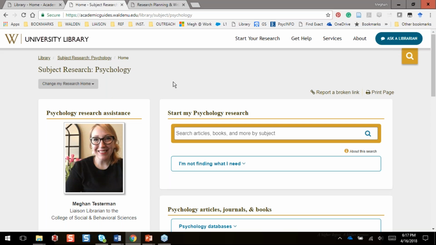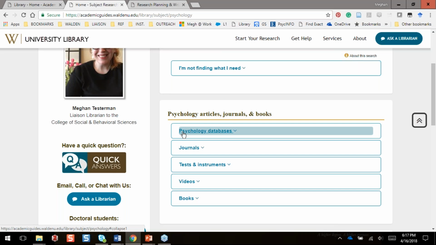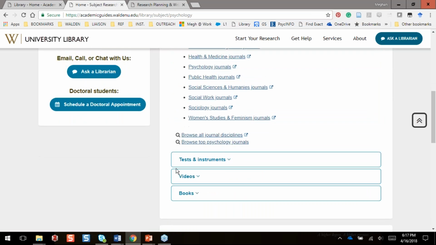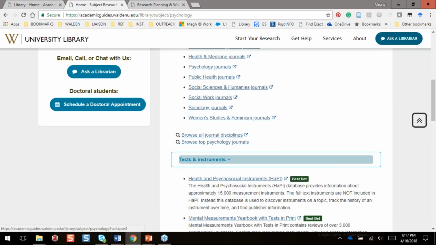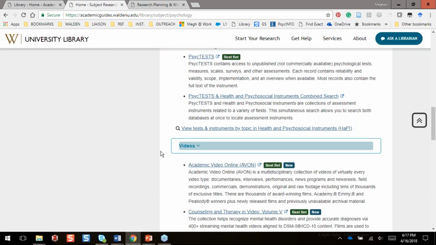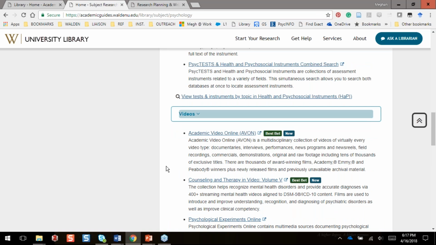This is kind of your home in the library, where we have collected all of the resources that are related to the subject of psychology. So everything having to do with psychology research is here in one place for you. So for example, we have psychology databases, a pretty extensive list. We also have journals that you can browse through by topic. We have our tests and measures databases. And we have a couple really fantastic databases that are video collections.